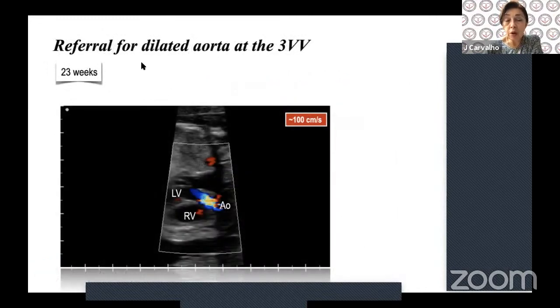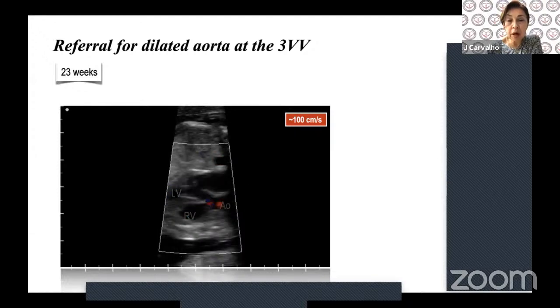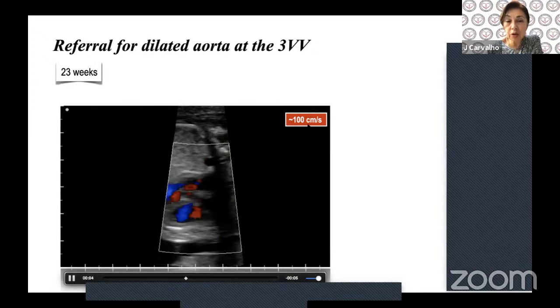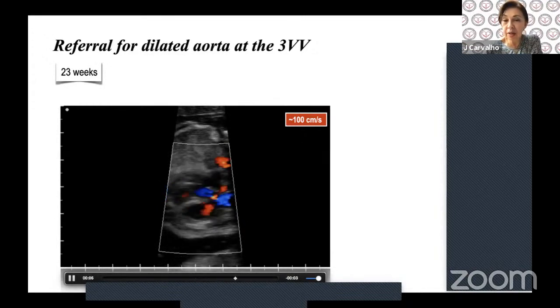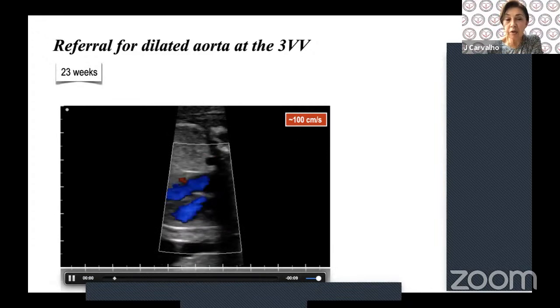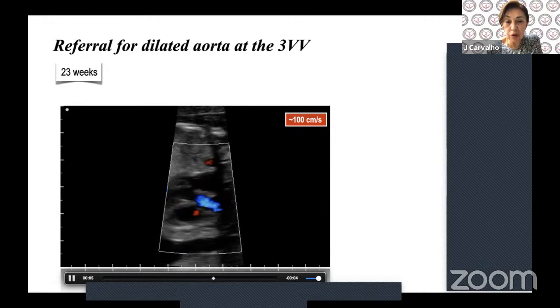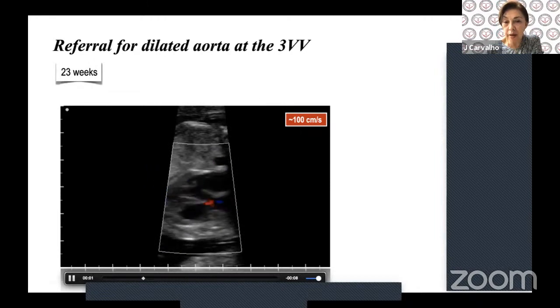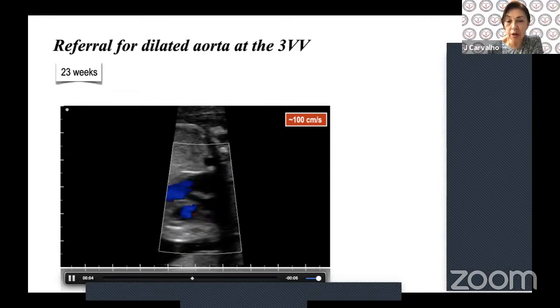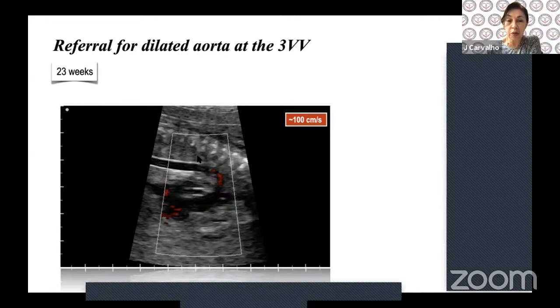So this was a referral of a fetus that had a dilated aorta at the level of the 3-vessel view. And when it came to me, it wasn't quite in the best position, with the spine posterior, so we don't see here the 3-vessel view, but we're seeing the color already, which is set up at 100 to try and get rid of that aliasing. And you can see that even with a velocity range of 100 on a 23-week fetus, we have a lot of aliasing here. That's the left ventricular outflow tract, which means that velocity must be higher than 100 centimeters per second, which is indicating aortic stenosis.